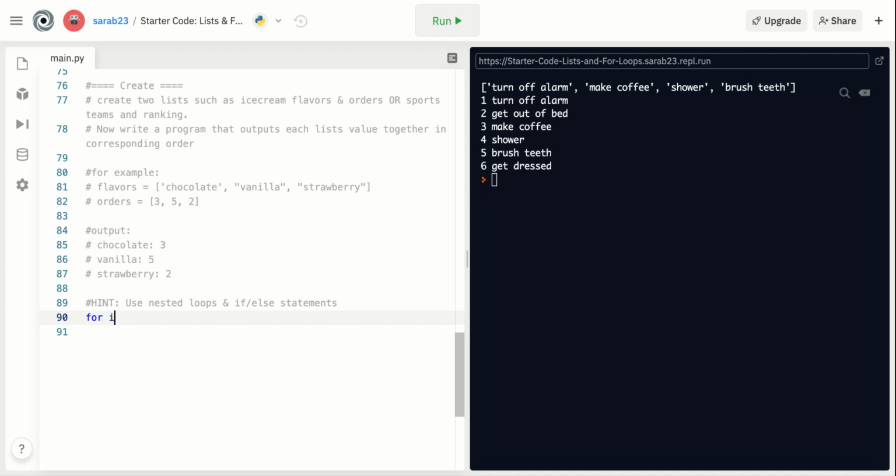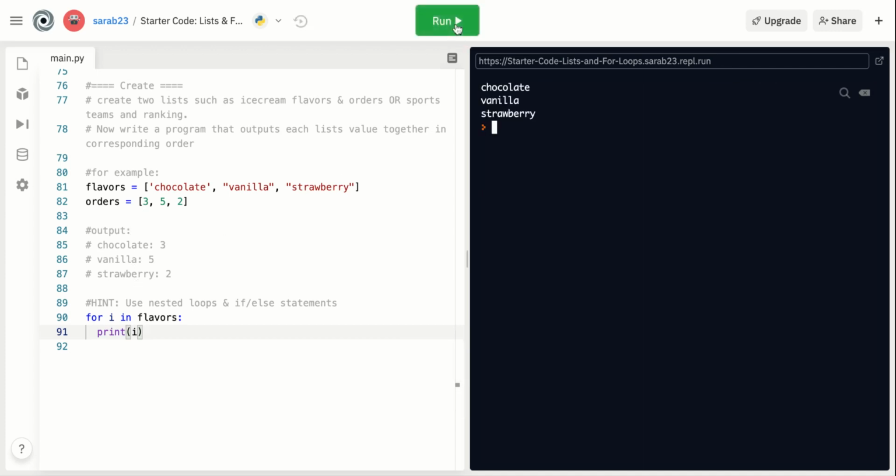Okay, but I know that when I start a for loop, it's for I. Oh, you know what? I'm going to uncomment these. I am going to use the flavors and the orders lists here. I'm going to try to output chocolate, vanilla, strawberry with those numbers. So let's look at, for I in flavors, let's print I. And that should print out chocolate, vanilla, strawberry. It does. Great. Now I need to get the orders, 3, 5, and 2 printed next to them.